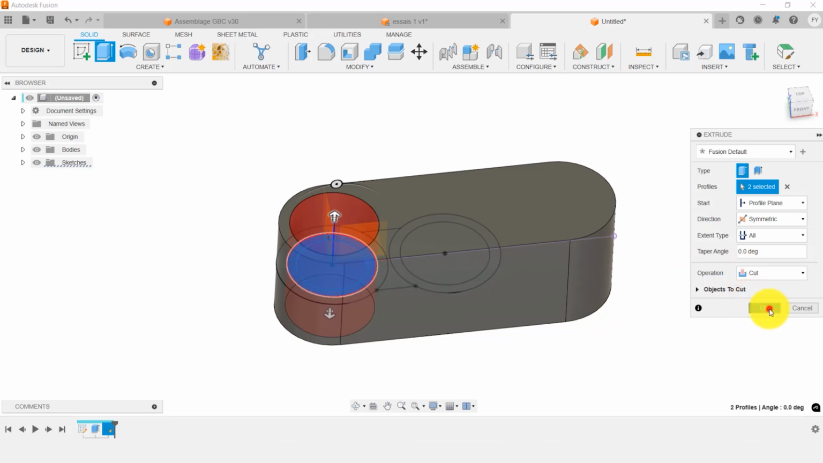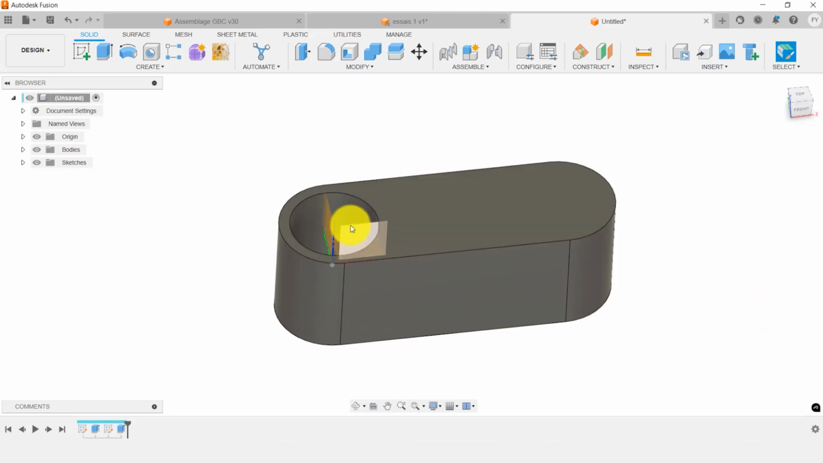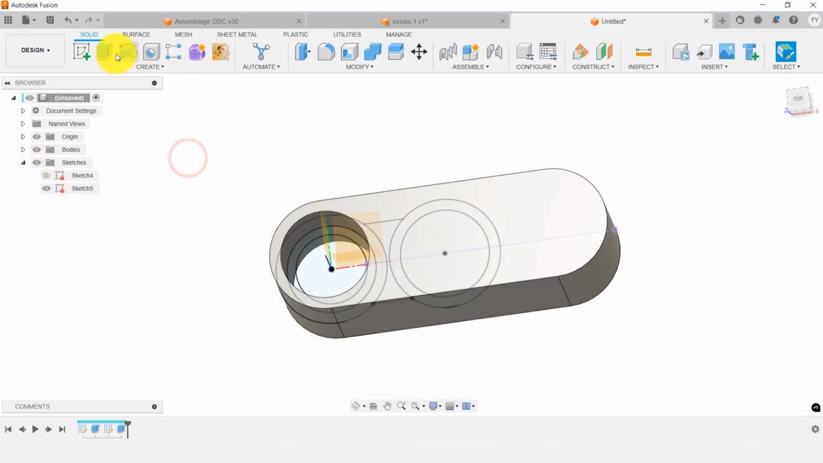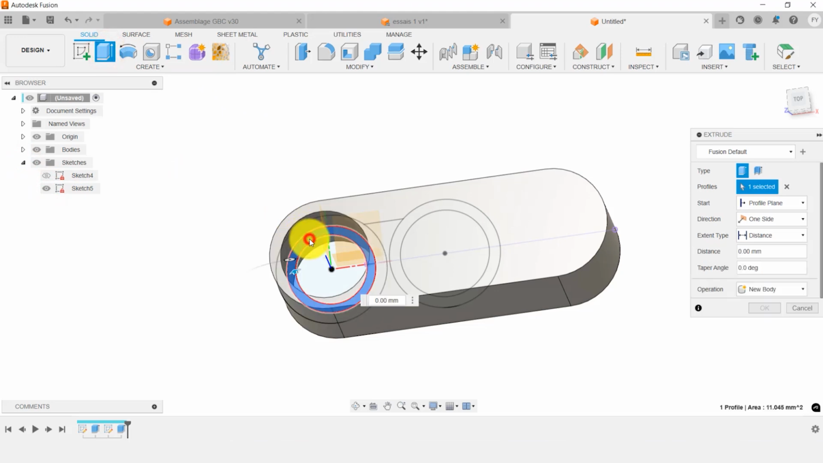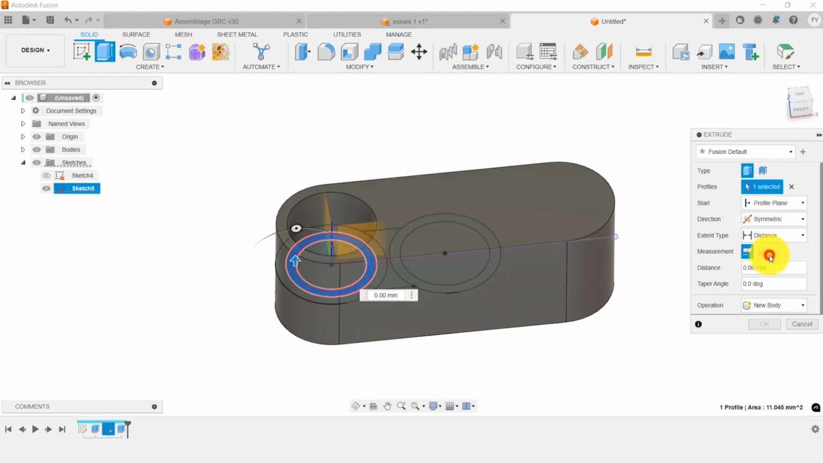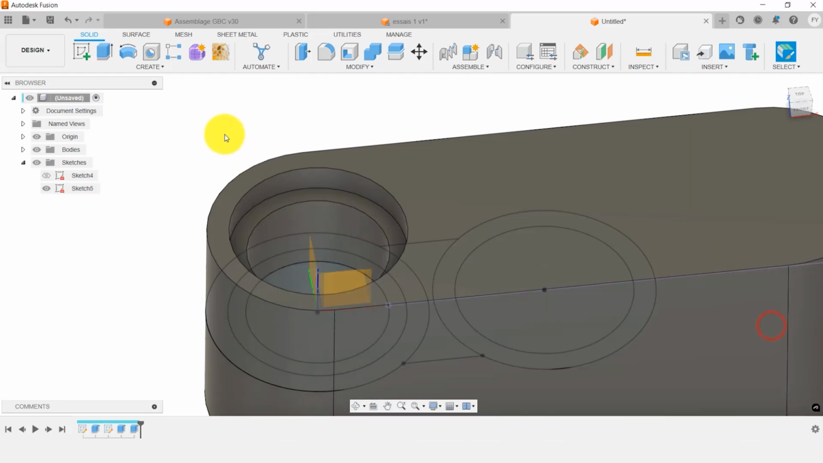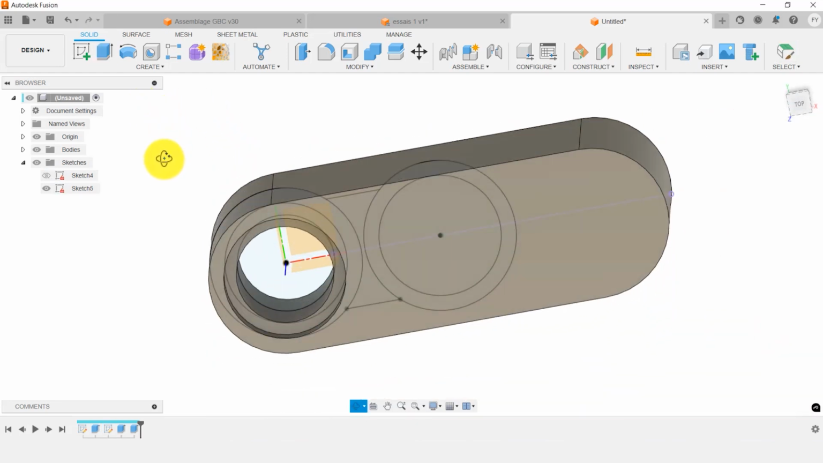When you validate this kind of element, the sketch disappears. It needs to be reactivated here. I will now do a second extrusion at its center, symmetrically, with a distance of 3 millimeters. This time, it's an object. I'm creating material that I want to join to what I've already made. I click. Okay, so now we can already see the final part starting to appear.